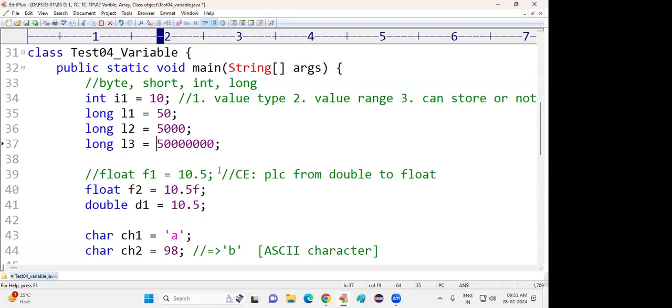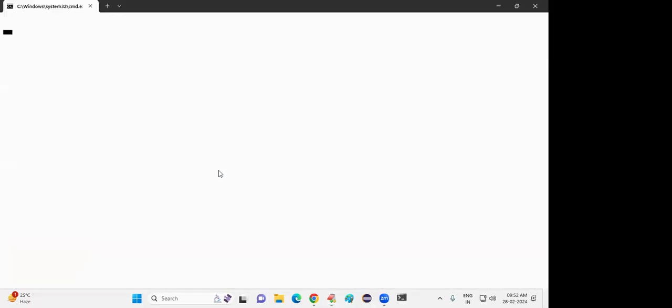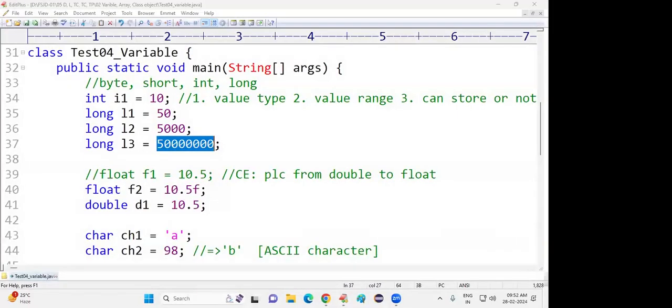Next. long l3 equal to a number. Count, how many digits are there? 1, 2, 3, 4, 5, 6, 7, 8. 8 digits, in the range of int. Should I use L or is it not required? Not required. Compile. Why is it required? Not required. In the range of int, no? As long as you don't use your brain, Java understands. If you use your brain, it goes wrong.